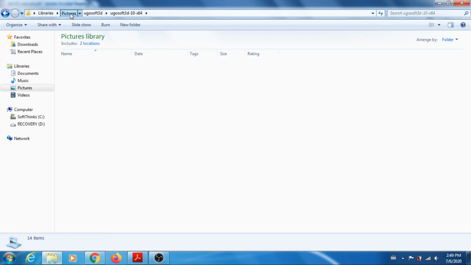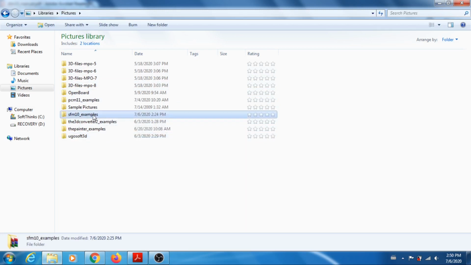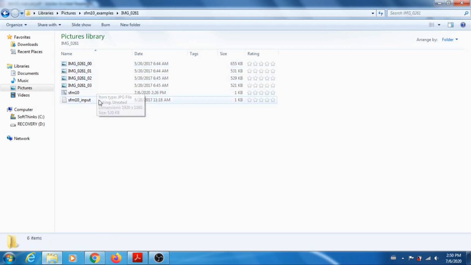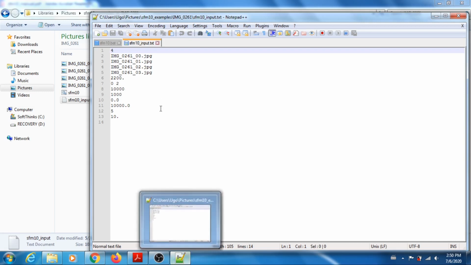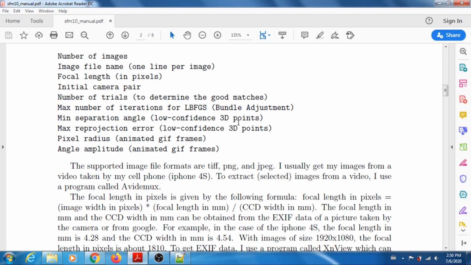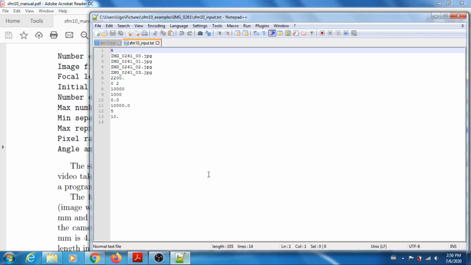Let's look into the actual examples. SfM10. What do I use here? Focal length: 10,000. So I use 10,000. That's the number of tries in there. Number of trials. So that's the RANSAC stuff. So that's 10,000. Leave it as is. Max number of iterations for L-BFGS bundle adjustment. I think it's 1,000. This one, leave it as is.